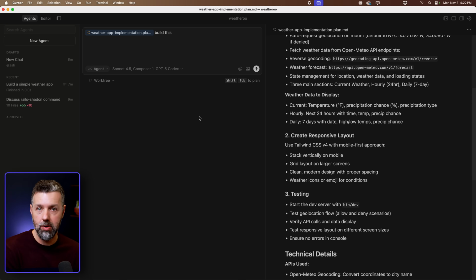That's the nature of large language models, but they all will be working off of the same plan, and we're going to start them off all at the same time, and we're going to see how they work side by side. Let's go ahead and do that now.